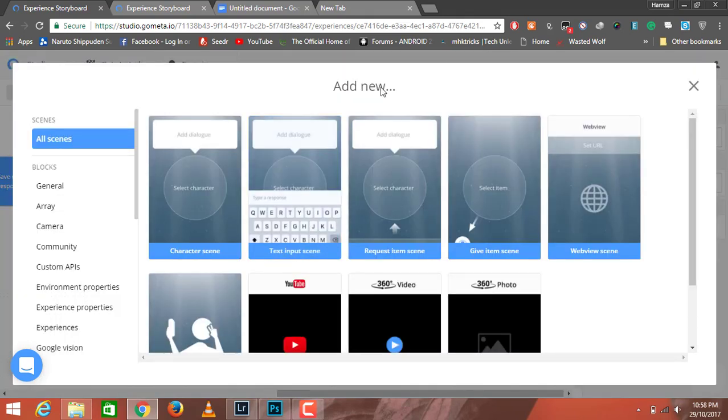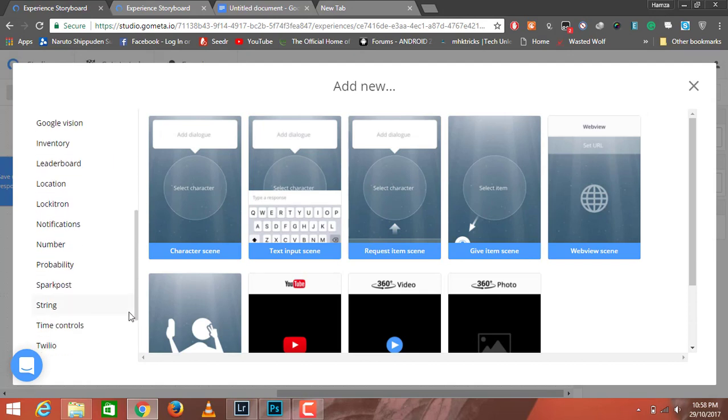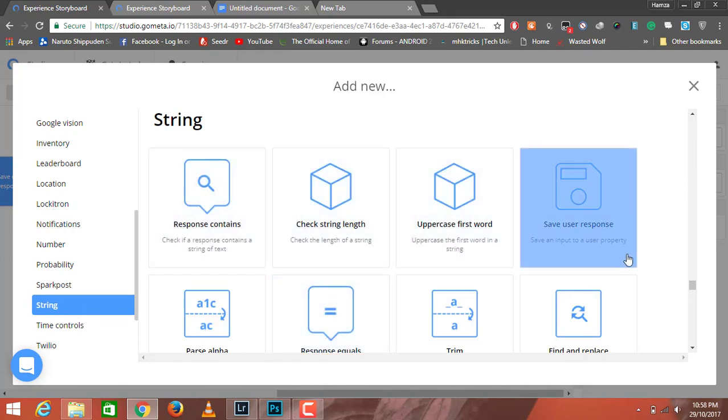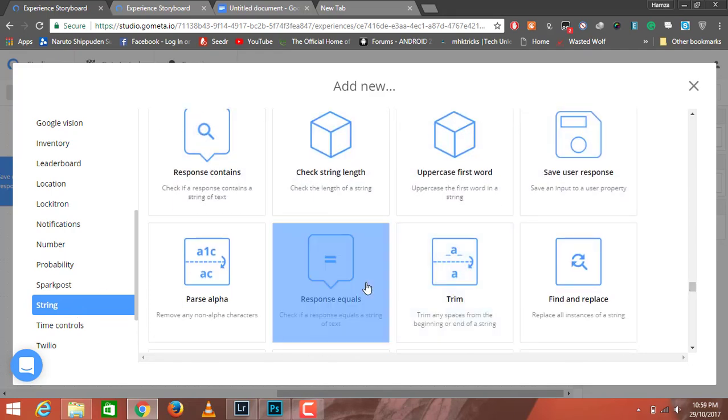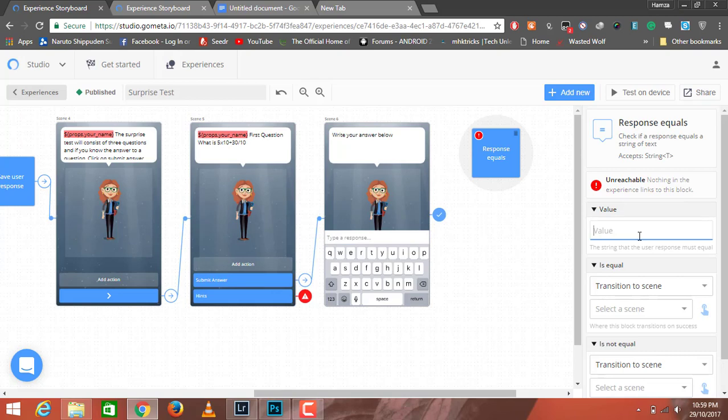Now I'm gonna click on add new. I'll add a block called response equals to. It will check if the value you have entered is equal to the one that is already determined. So this is the block response equals to. The value of this answer is gonna be 5 multiplied by 10 is 50, plus 30 is equal to 80, divided by 10 is equal to 8. So the answer will be 8.